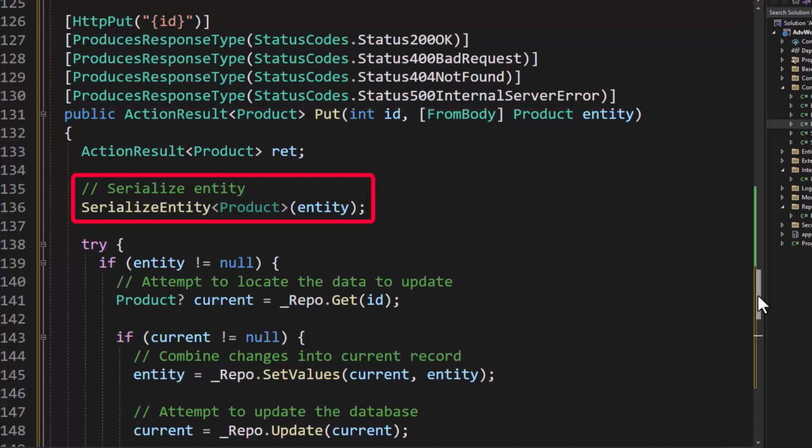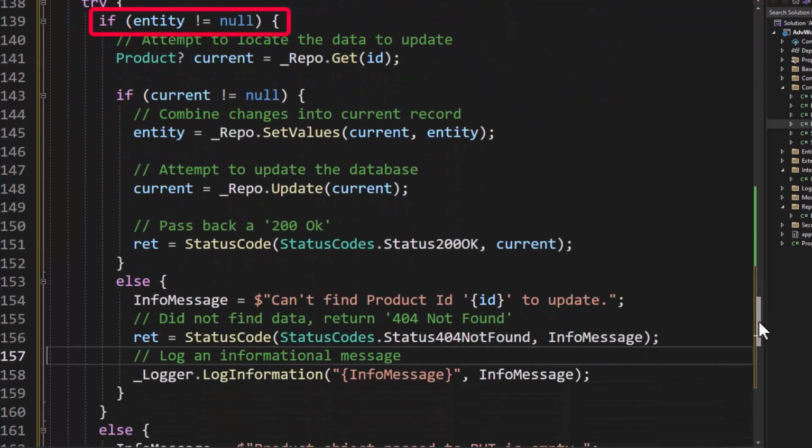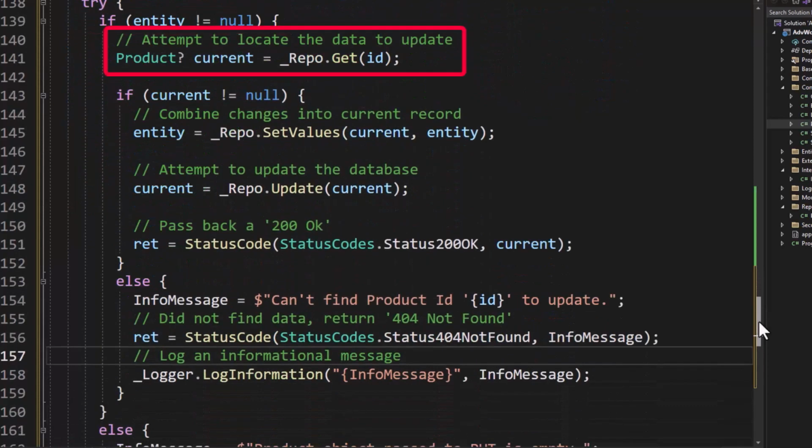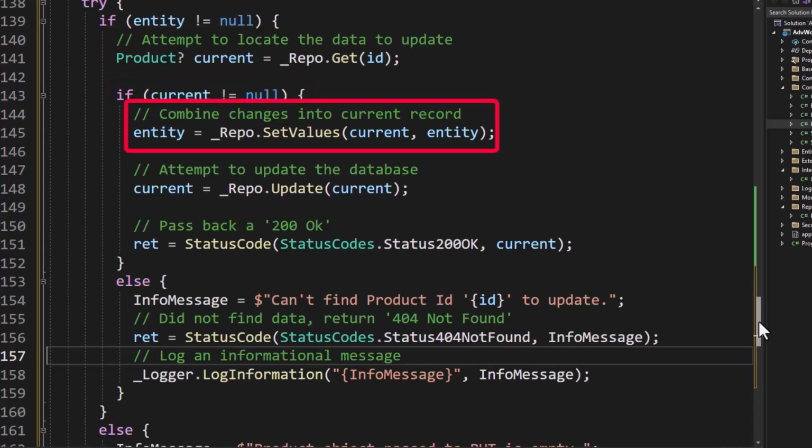Inside of here, we first serialize the entity just like we did before. Within the try, we're now going to check to see if the entity is not equal to null. Then we're going to attempt to locate the data to update by taking the ID that was passed to this method, calling the Get method on the repository to get the current product. If that current product is not equal to null, we're going to go ahead and combine the changes into the current record. Remember, that's SetValues. So you can look at that one in the samples.